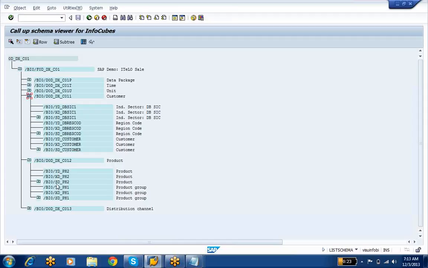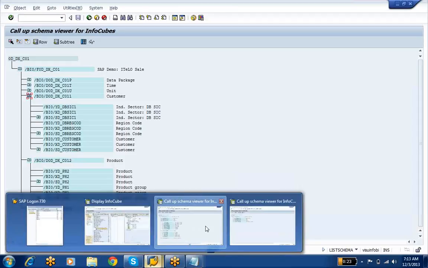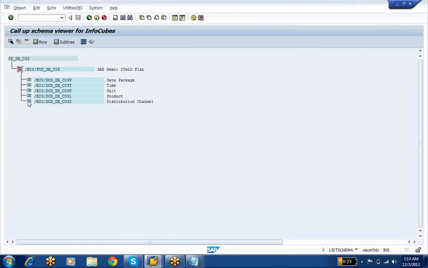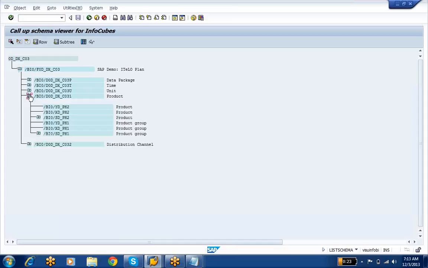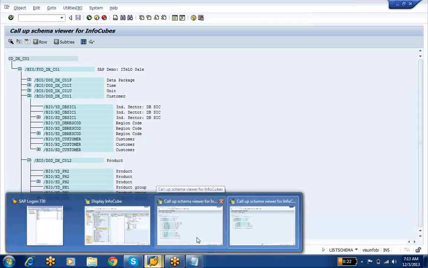All these are master tables. So PH2, let us see first. Product and product group, you can see here. Now this is with respect to C01 and let us see with respect to C03. So product, you can see the same set of tables. So what is happening here? Master data is used in sales actuals. Master data is also used in sales planning. That's the common set of master data for both the InfoCubes. Getting my point, Garima?